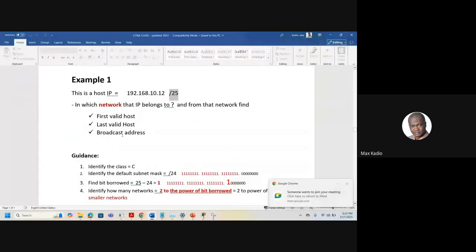So if you see the default subnet mask, it means only one big bedroom, or only one big house, only one. If you see that it's different, it means that big house has been divided in smaller parts or smaller rooms. Now we'll need to find how many smaller rooms, and per smaller room, how many people can fit.